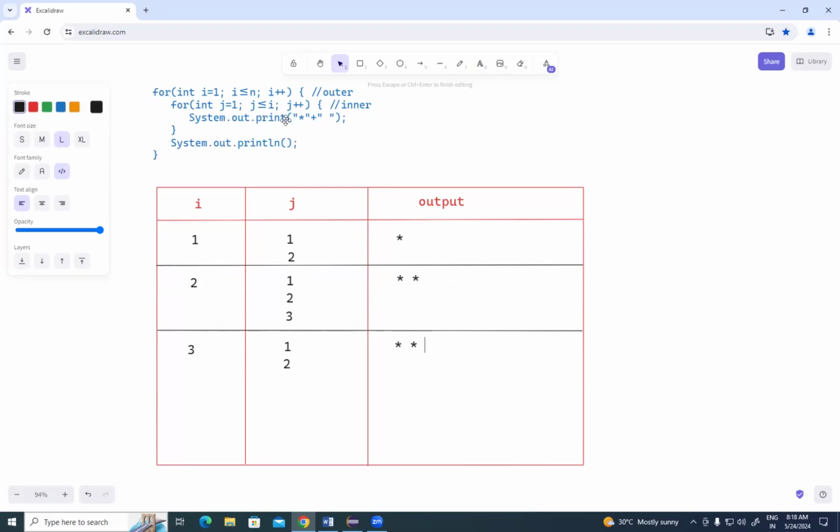After printing this asterisk, control goes to increment of J. Tell me what's the value of J now? J is 3. Guys, could you tell me what the value of I is? What's the value of J? 3 less than or equal to 3. True means control enters inside. What is printed? Asterisk. On the same line one more asterisk is printed. Then space. Am I clear, folks?